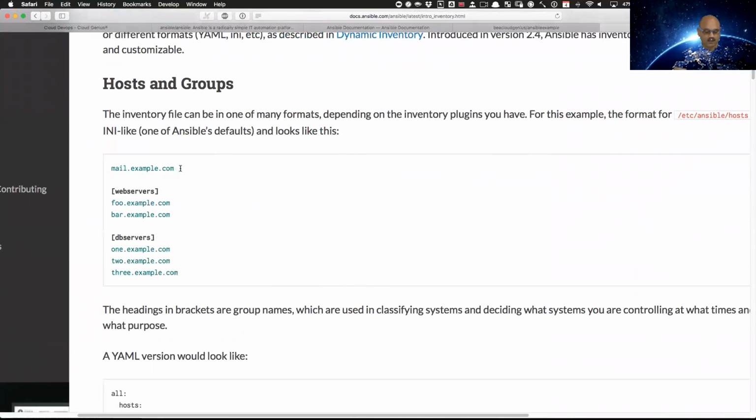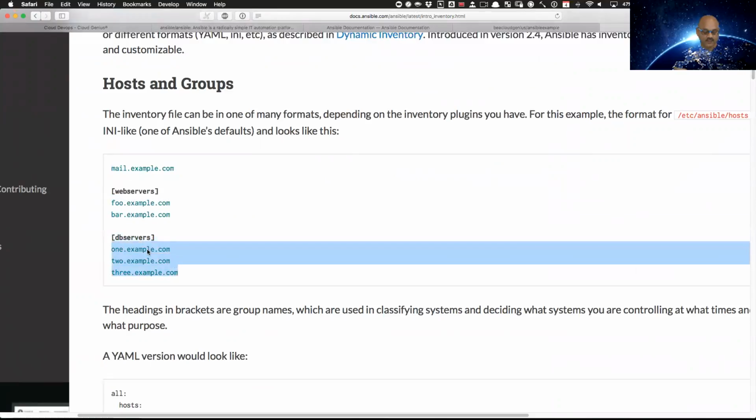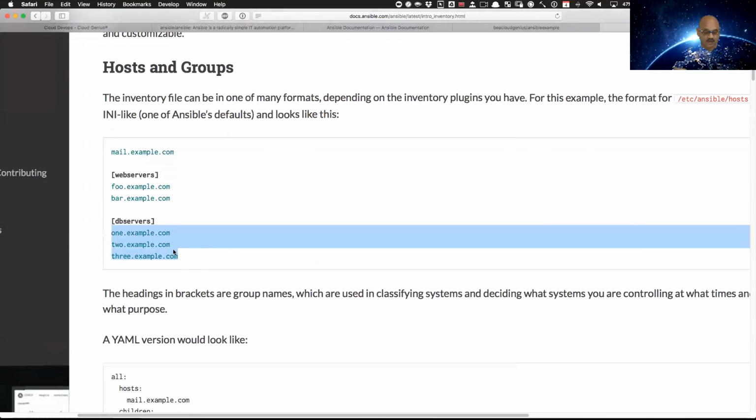So you can call it, this machine, I want to call it mail.example.com. I have a couple of web servers, I call them these guys. I have a couple of database servers. These are the guys, these are the boxes. And so that's our classification.